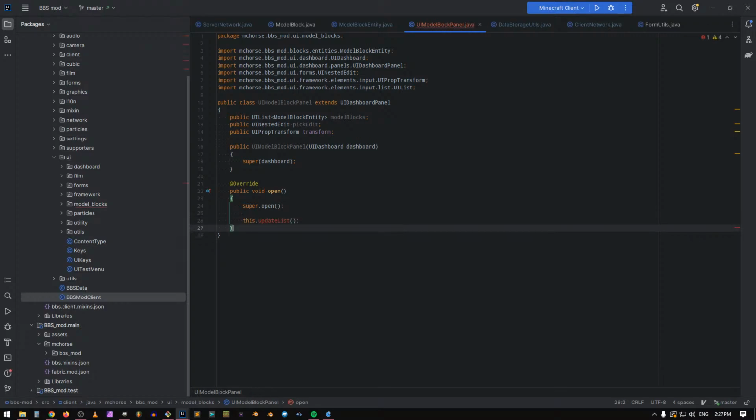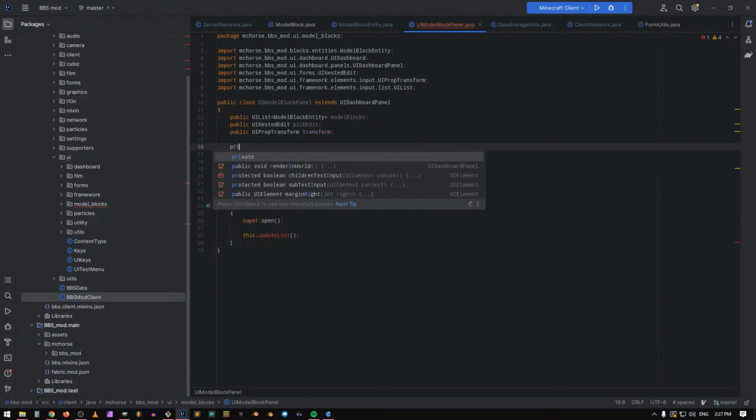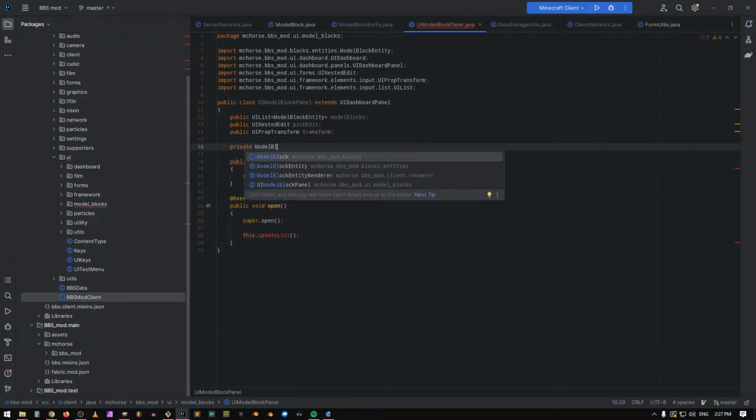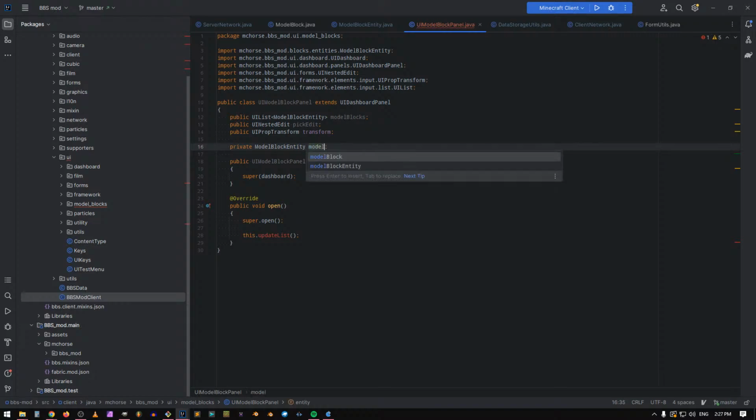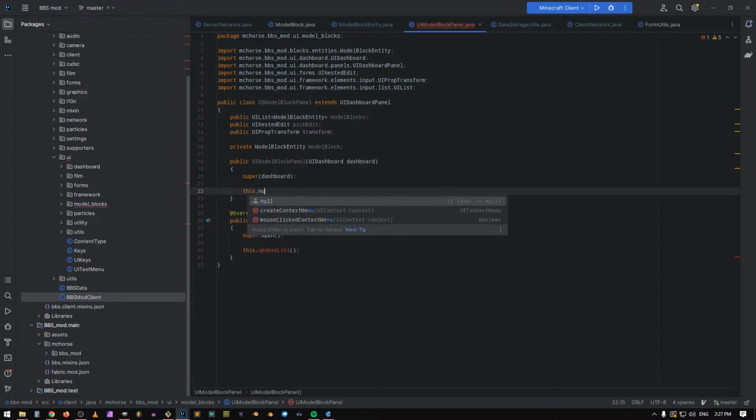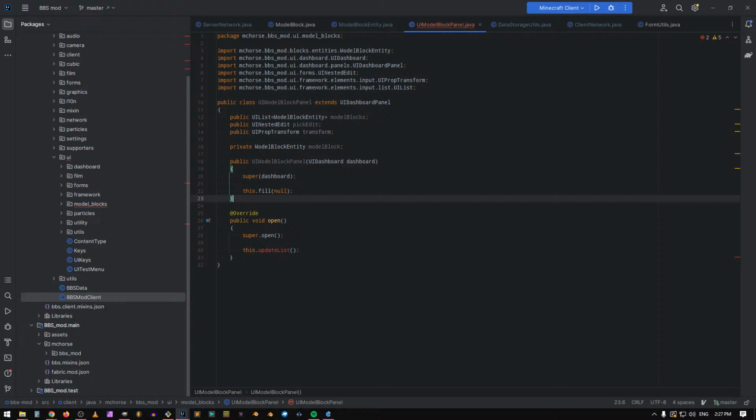List. And then I also have a private model block entity. It's the entity that I'm going to be editing. So by default it's going to be null. I'm going to basically select none as first.